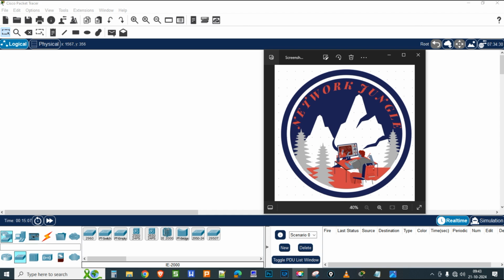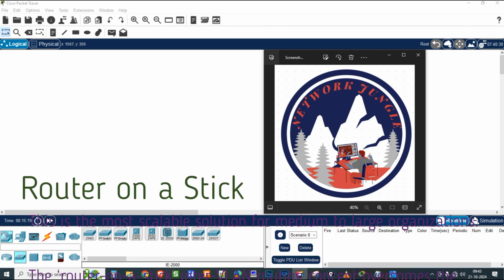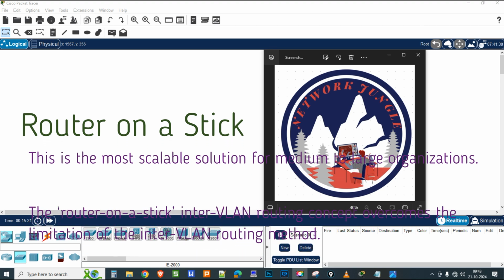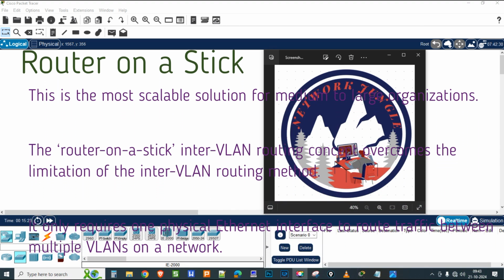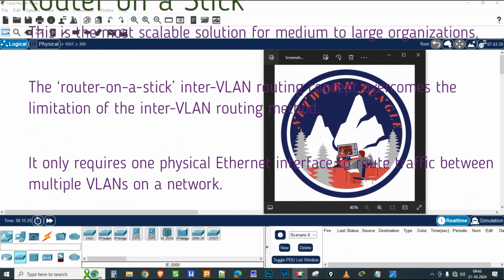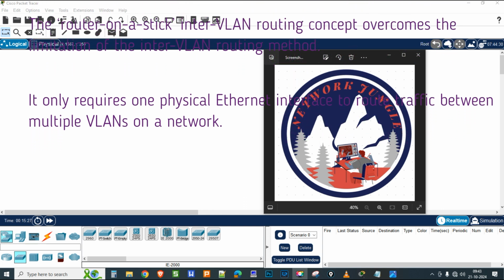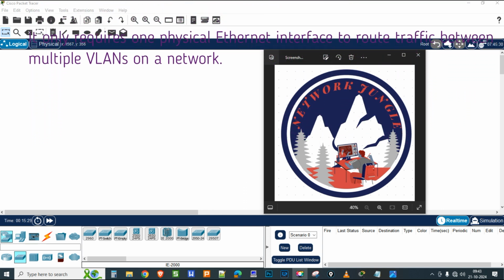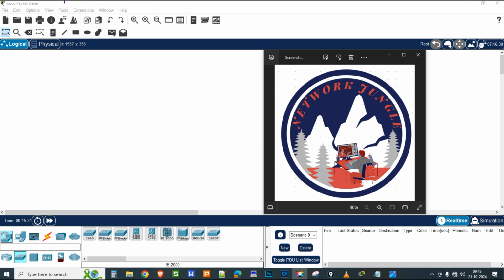Before that, what is the difference between router on a stick and inter-VLAN routing? Inter-VLAN routing requires multiple interfaces for multiple VLANs. But router on a stick requires a single interface for multiple VLANs on a network. This is the main difference between router on a stick and inter-VLAN routing. That's why we go to the router on a stick concept.